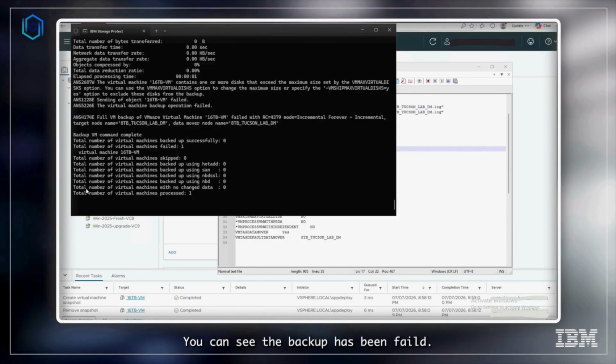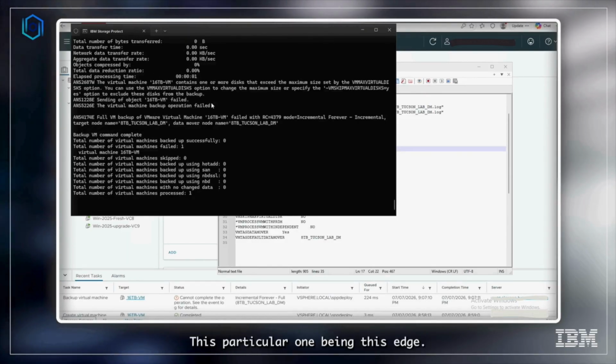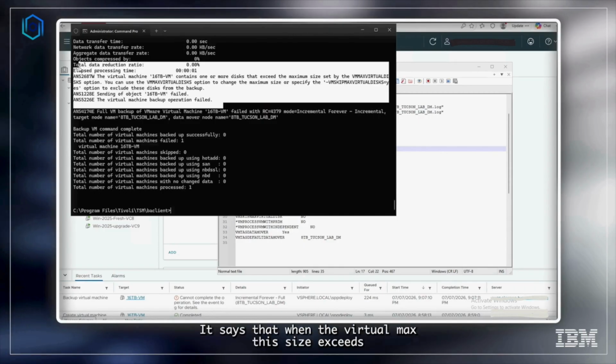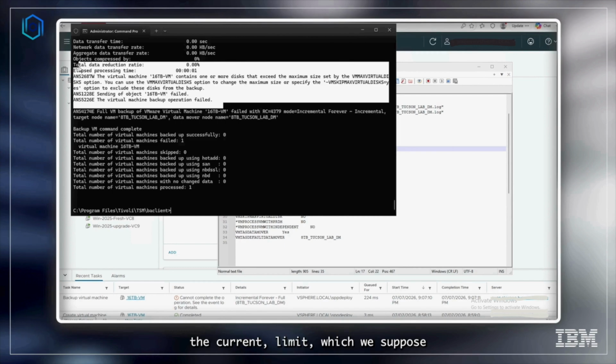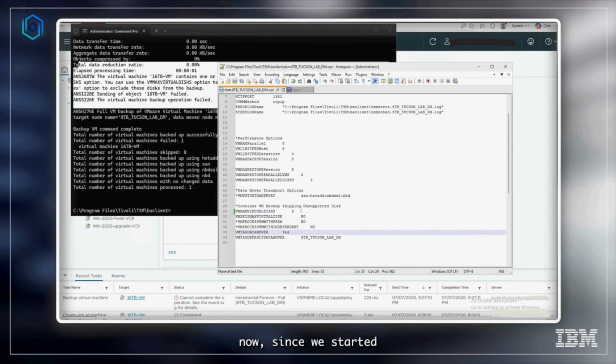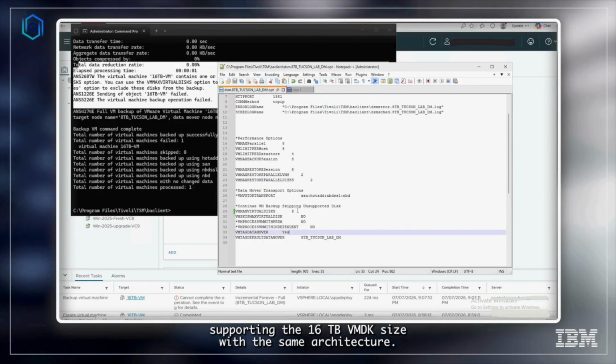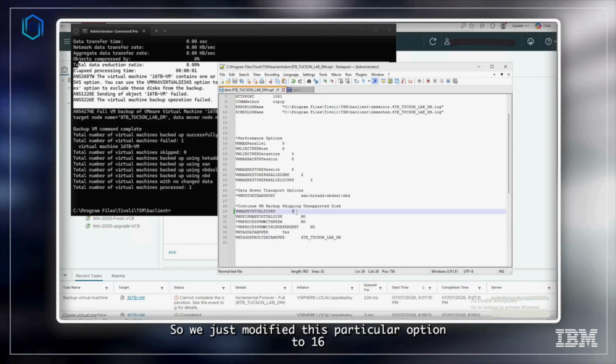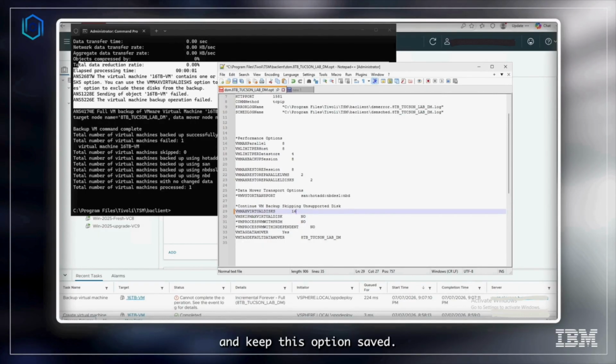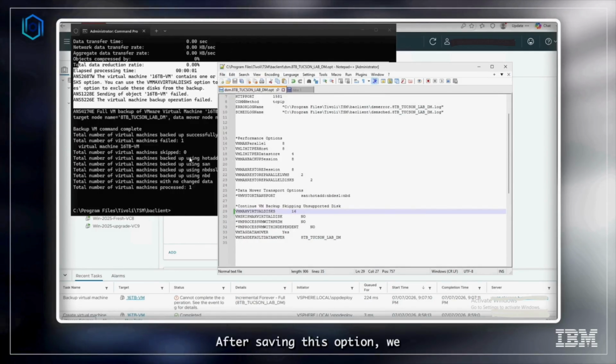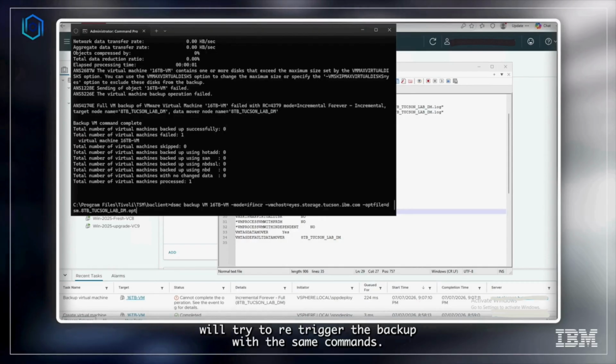You can see the backup has failed with this particular warning message. It says that the virtual disk max size exceeds the current limit which we support. Now, since we started supporting the 16 TB VMDK size with the same architecture, we'll just modify this particular option to 16 and save this option. After saving this option, we'll try to re-trigger the backup with the same command.